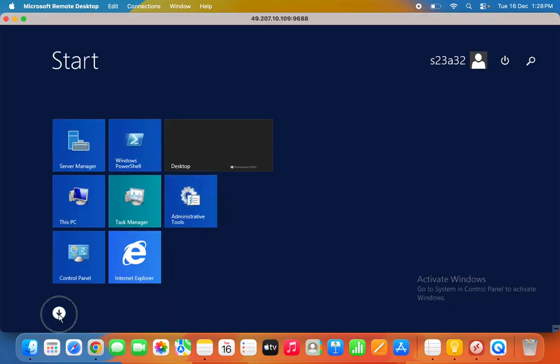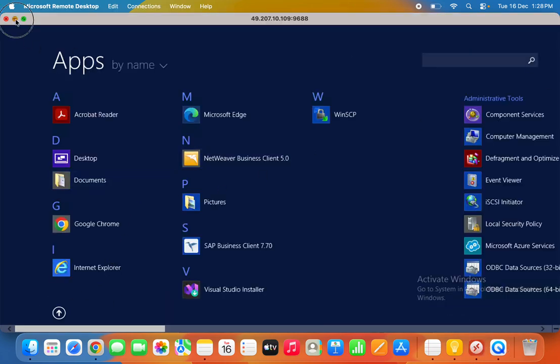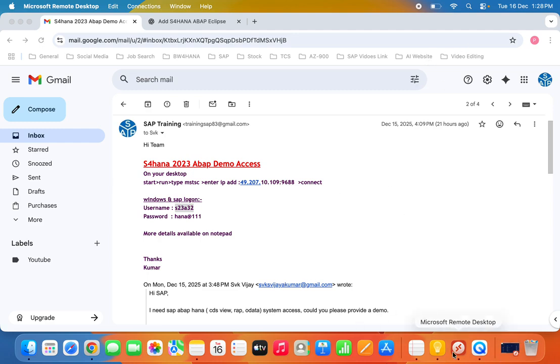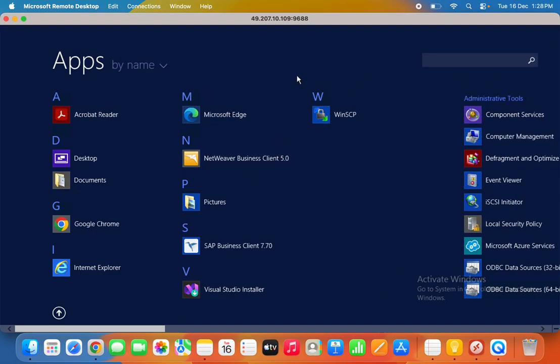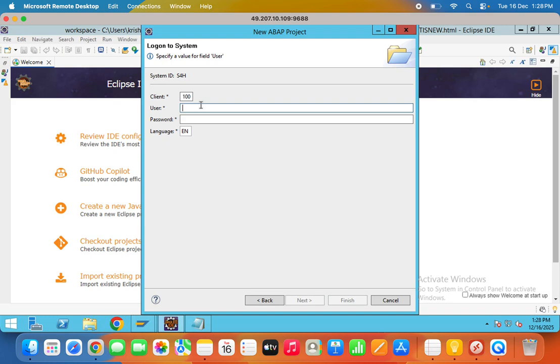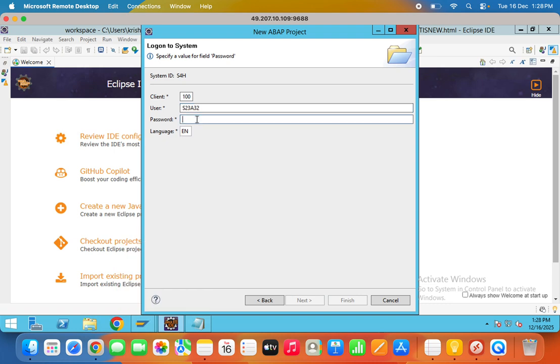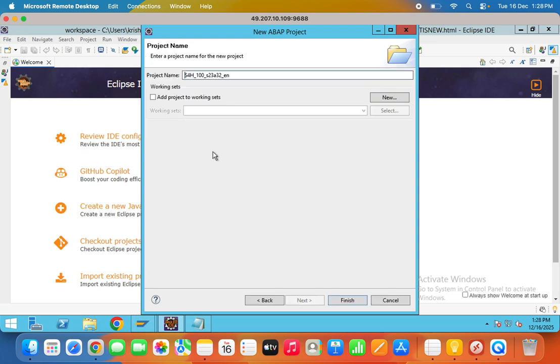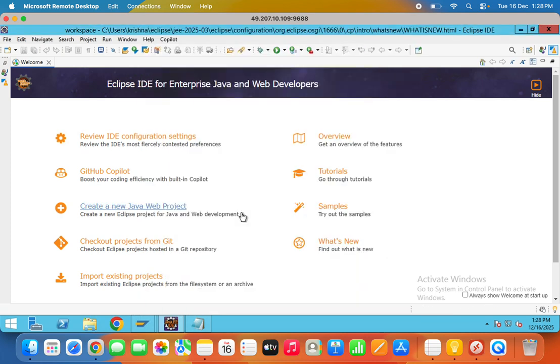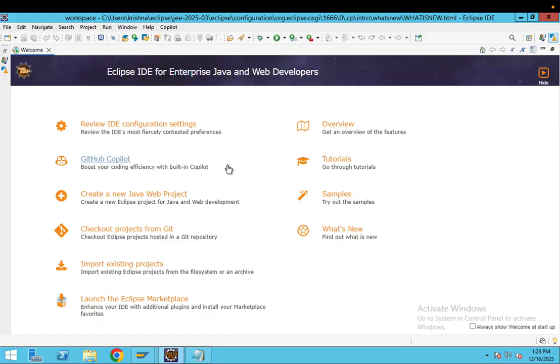So hold on. This is the user ID and the password is also there. So put it here. Yes, click next. Now you can see it is, click finish. So now you can see your system is connected.